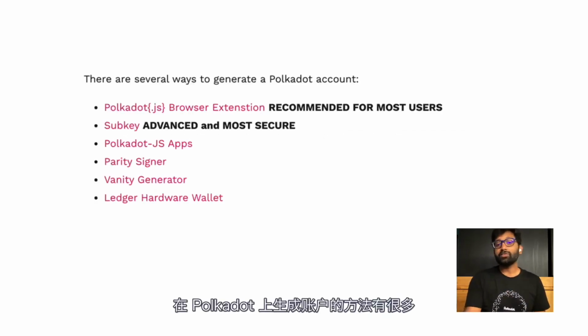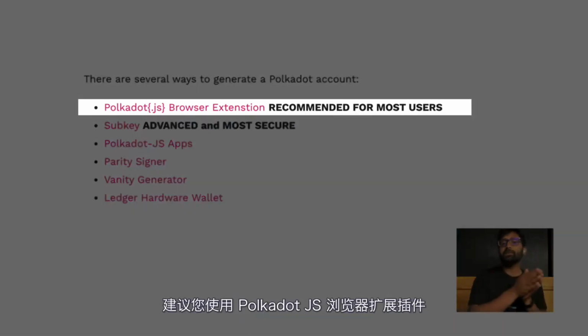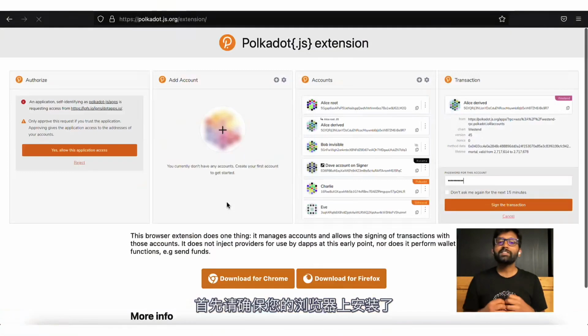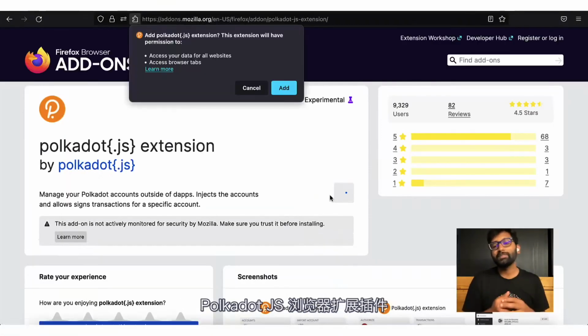There are several ways to generate an account on Polkadot. If you're a beginner and you would like to create an account in a secure way, we recommend that you create it using Polkadot.js browser plugin. First things first, make sure you have the Polkadot.js browser extension installed on your browser.